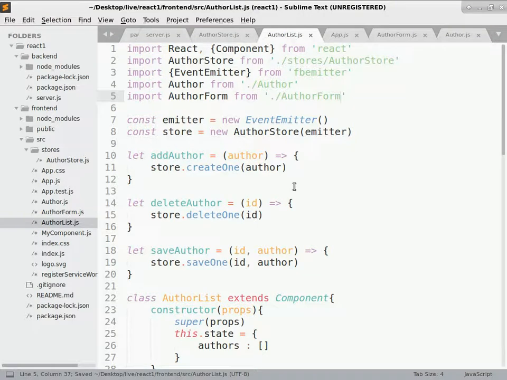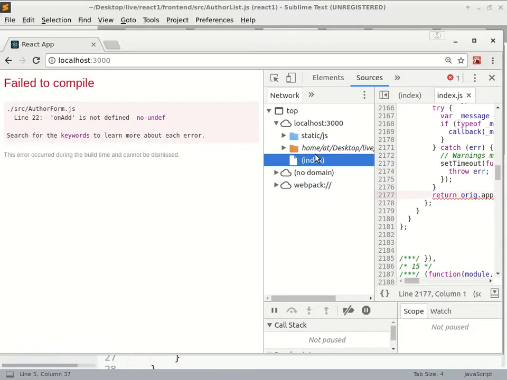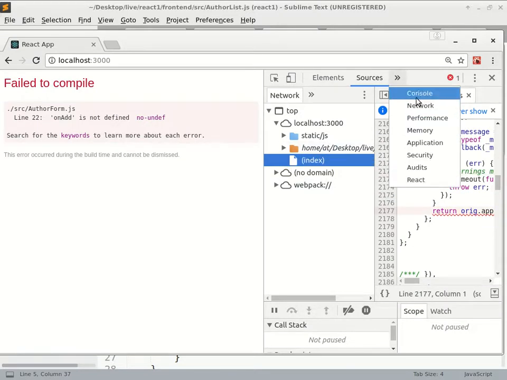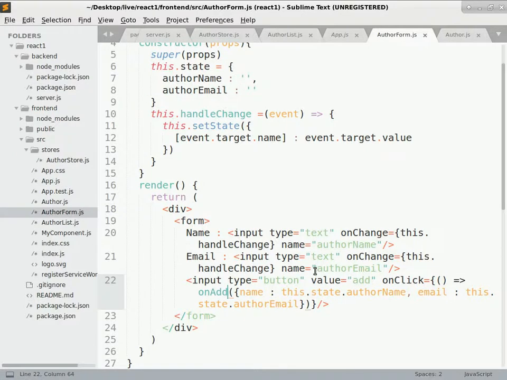All right. Let's see if it still works, or if it doesn't work, what doesn't work? Well, onAdd is not defined. Okay. This is in AuthorForm. No, not this one. One sec. Right. So AuthorForm at line 22. Is this thing. So onClick is onAdd. Well, we don't have onAdd. What we have is the function which we receive through the property. So it's this.props.onAdd. Right? It's from my properties, onAdd.